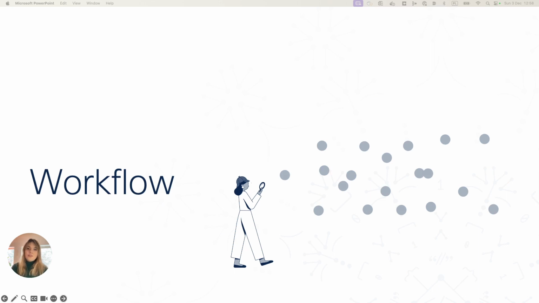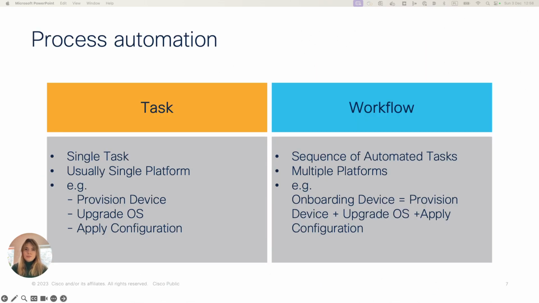So let's connect the first few dots and look into what workflows are. When we think about automating tasks, we usually target one single task, usually related to one tiny piece that can be automated. And usually it is related also to one single platform. Examples of a single task would be provisioning a device, or upgrading the operating system on a device, or applying a configuration, while a workflow would be a sequence of automated tasks.